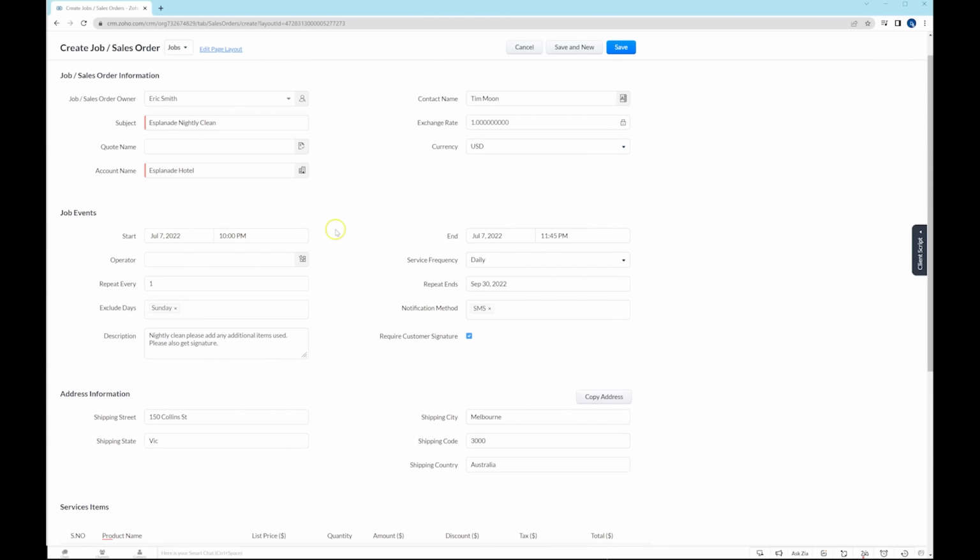We've got the start time and the finish time. We've got the frequency, so this is daily. If we were only going to do one time, we could have just selected one time and it would only create one event. We're going to repeat every day, but we're going to exclude Sundays, notify the customer via SMS. Here's our description for the job, and here's the tick to say we require a signature when we've completed the job. Okay, so we'll just save that.